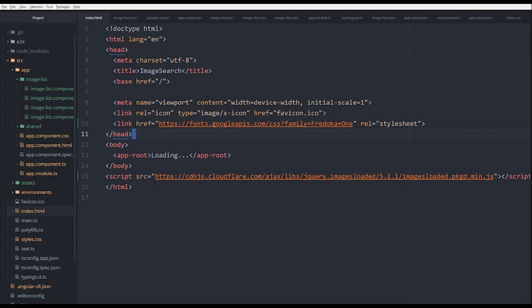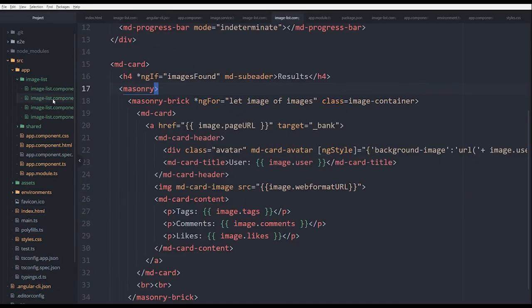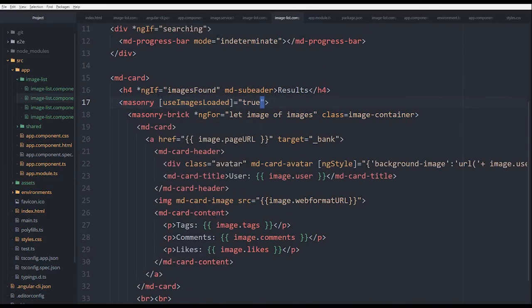And what this is useful for is if we go back into our images component.html, on our masonry tag here, we can apply this use images loaded equals true. This was actually helping me solve an issue I had where the masonry bricks would overlap each other when I made asynchronous calls out and updated the DOM, like without refreshing the page. They wouldn't draw properly, but after adding this use images loaded here in the masonry directive, everything worked much more nicely. So I would recommend adding this to your code.